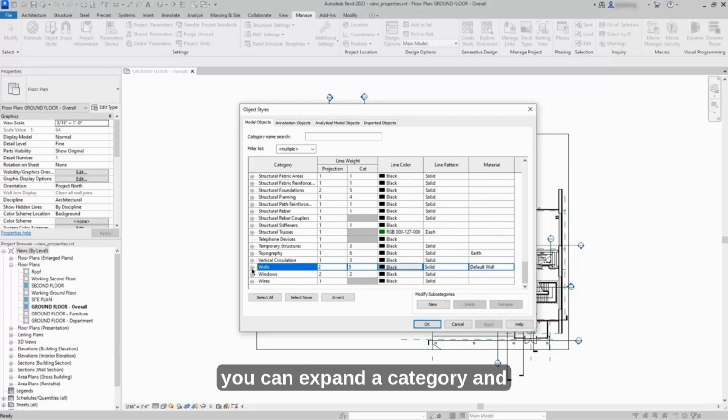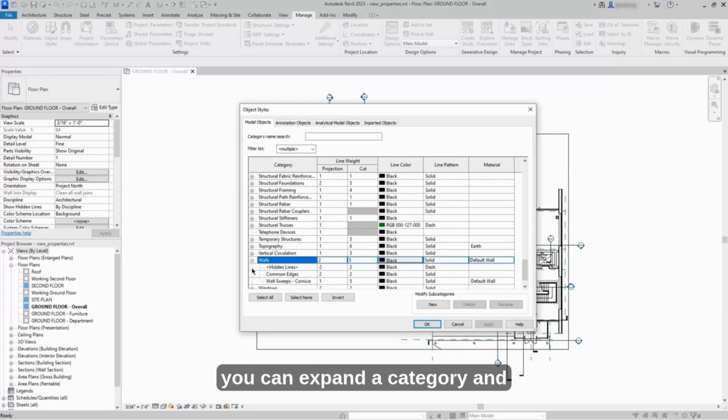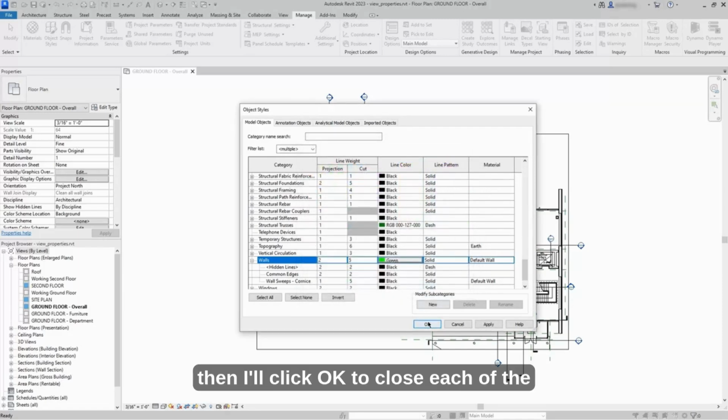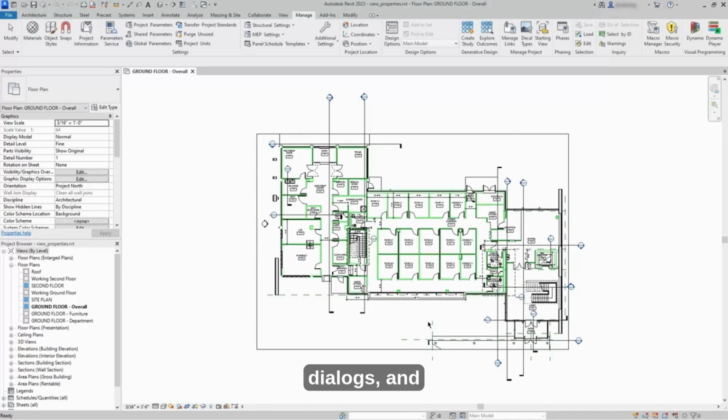Additionally, you can expand a category and see the subcategories. And you can even create new subcategories for a category by clicking New under Modify Subcategories. Just for this example, I'm going to change the wall's color to green. And then I'll click OK to close each of the dialogues.